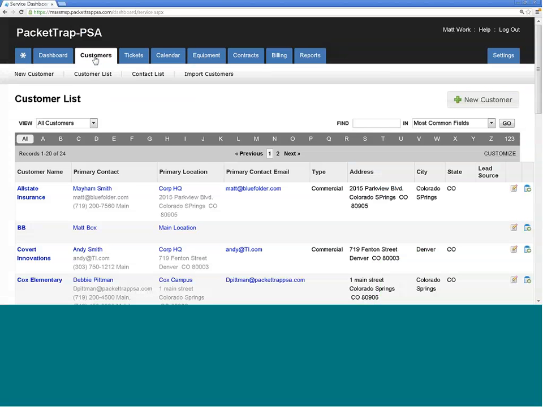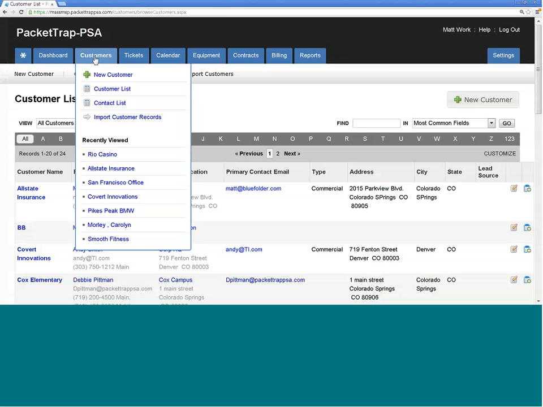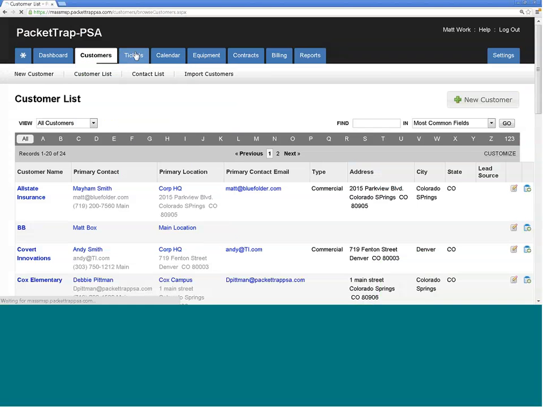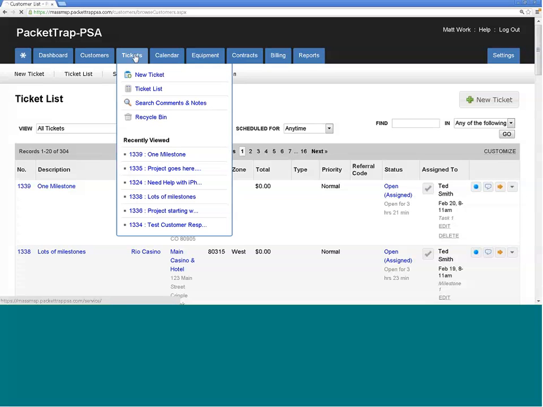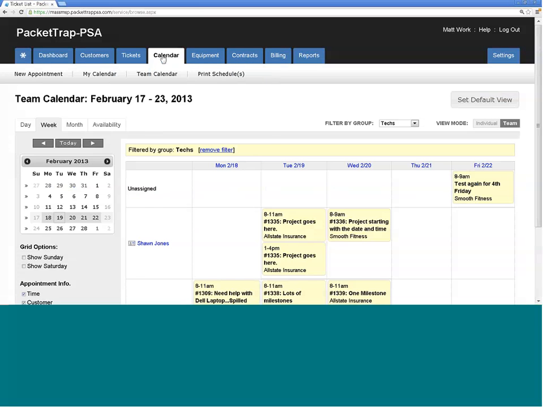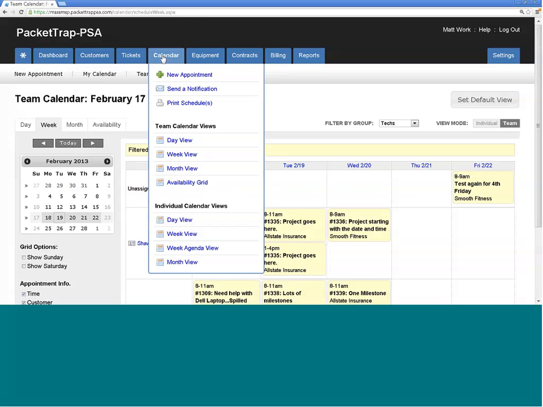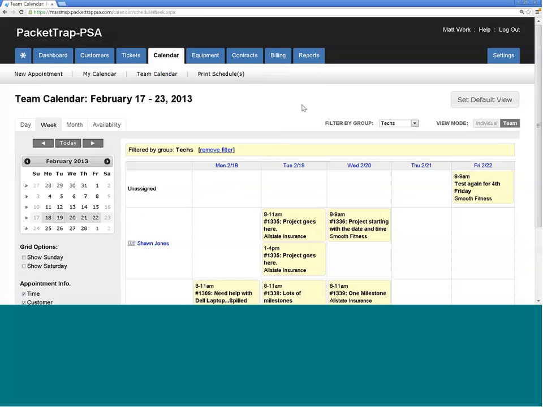Customers, just think about your spreadsheet or your list of customers and contacts. Tickets, it's going to be a list of our tickets in various conditions and statuses. Our calendar is going to be really a calendar interface to a list of appointments that we have with our techs and our customers. We'll talk more about these one by one in a little bit.